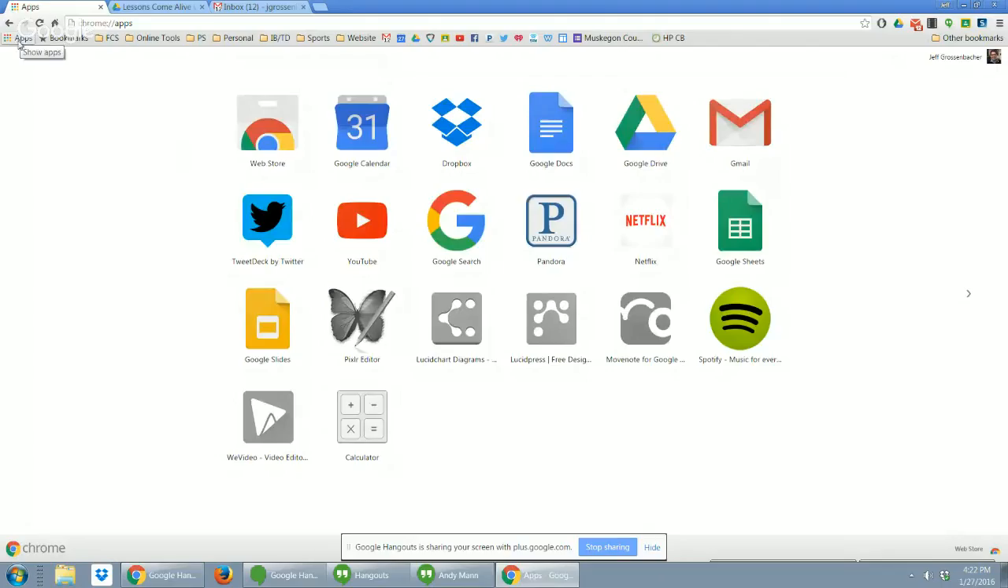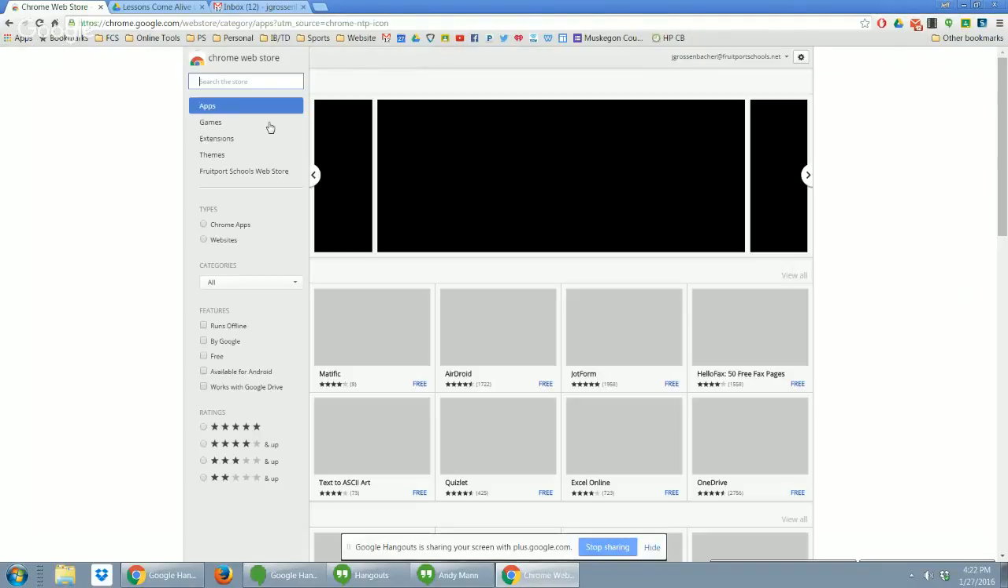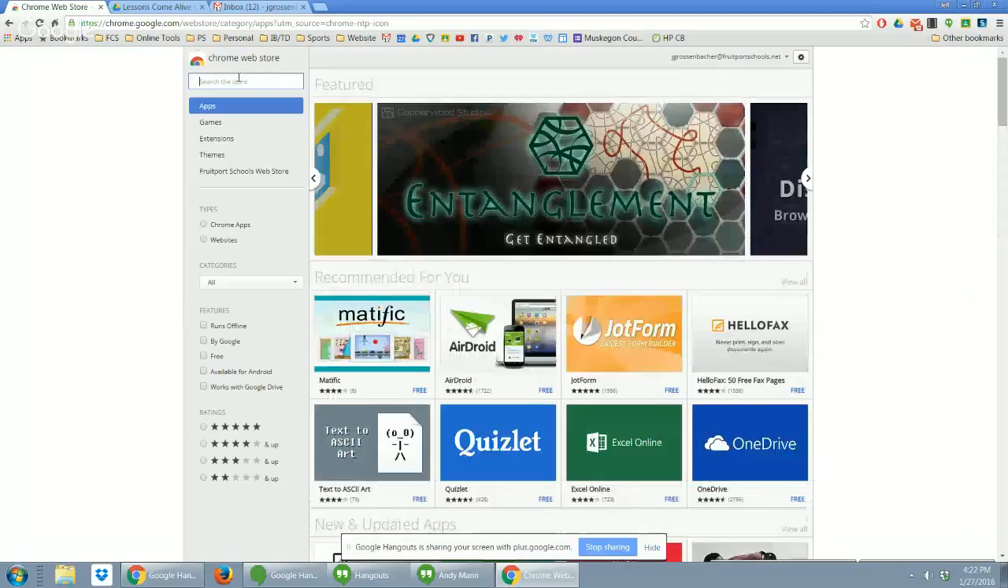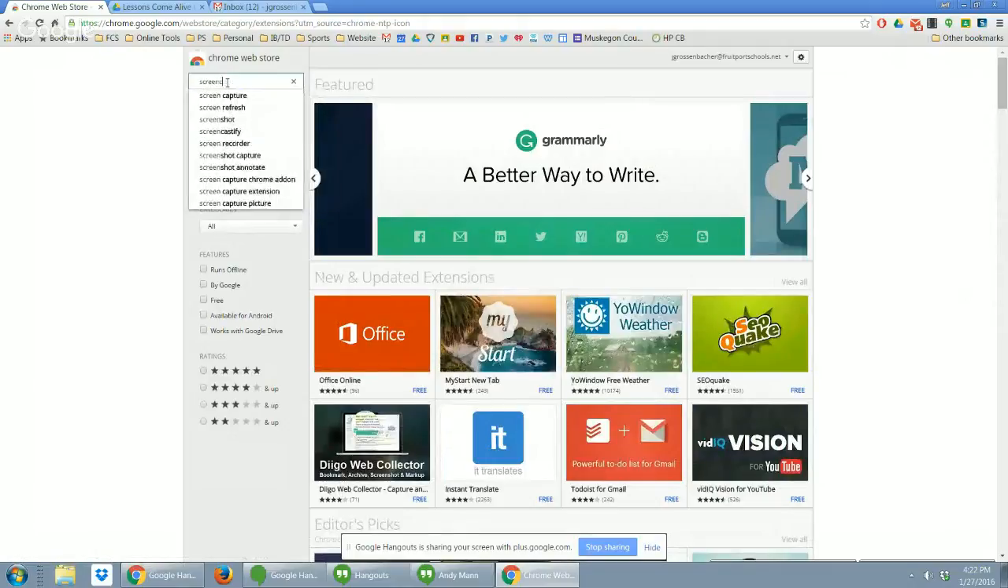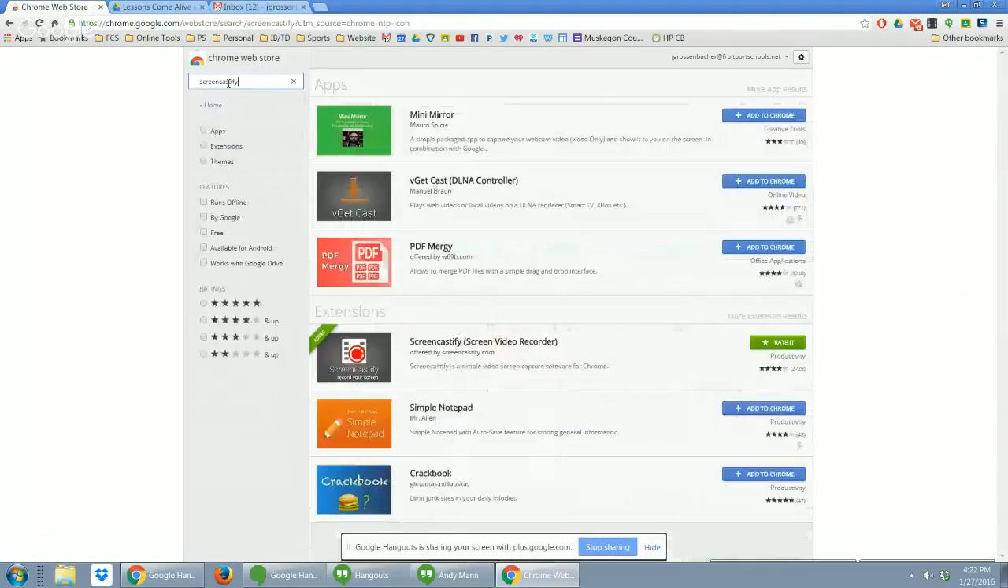When you go to the Chrome Web Store, if you're in your Chrome browser, go up to apps here, go to the Web Store, and simply type in Screencastify. It's an actual extension, not an app, so you have to go to extensions and type in Screencastify. It'll come up and look like this, a gray box with the little thing on it. For mine it says rated because I'm using it. If you have not used it yet, just click this Add to Chrome, answer a few questions, and you'll be good to go.